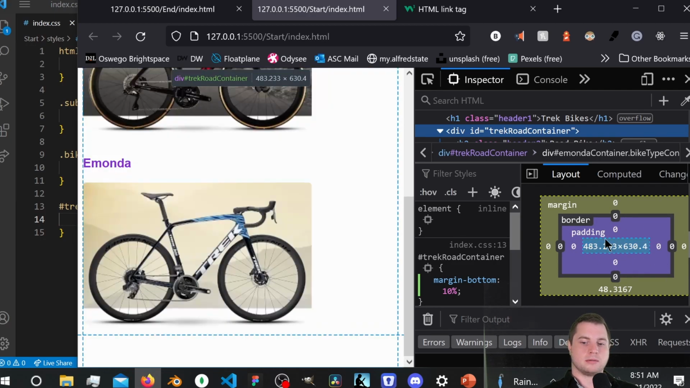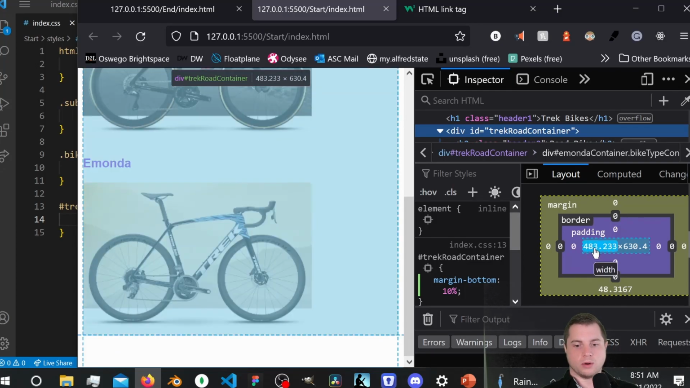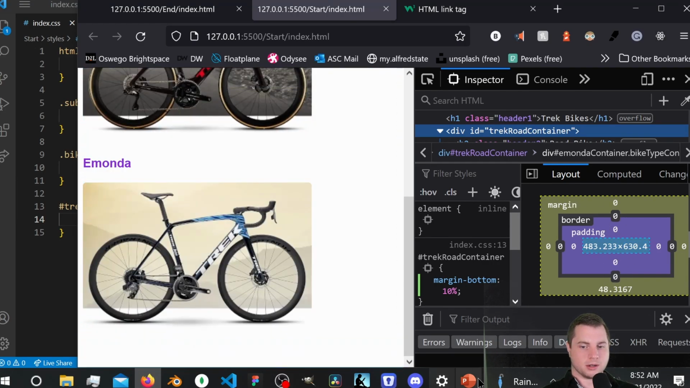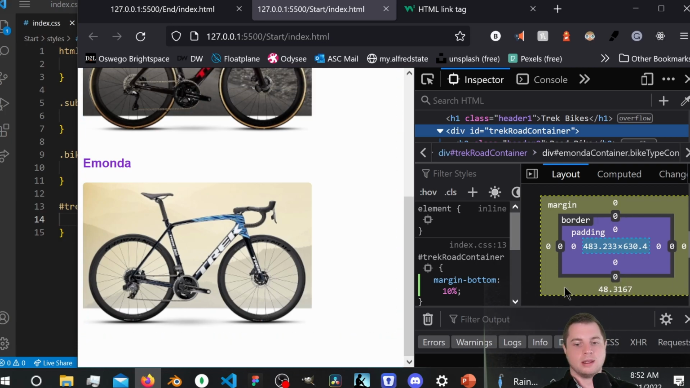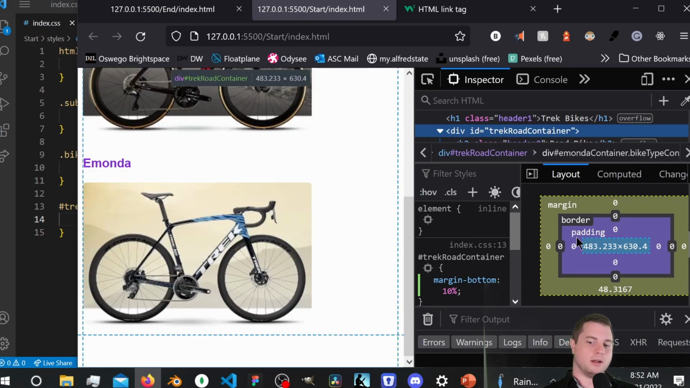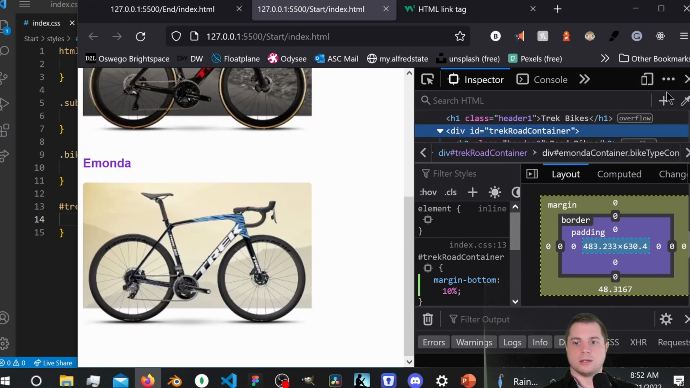So this 483 for the width is the actual size of the element, the height of the element, the padding, the border, and then the margin. Okay, so if you want to move something within a container and you don't want to make the container itself bigger, then you use margin. If you want to make the object bigger, then you use padding. Hopefully that was simple enough.